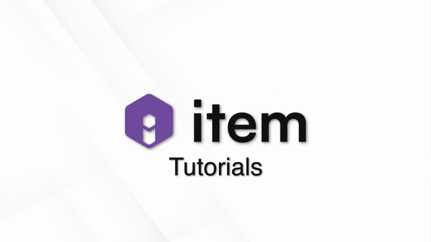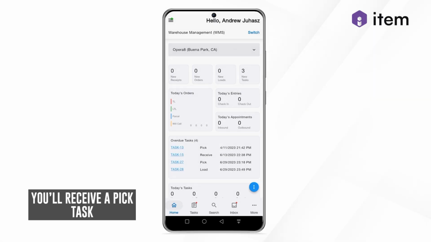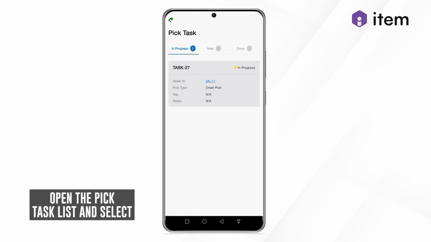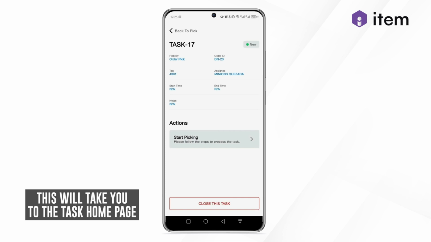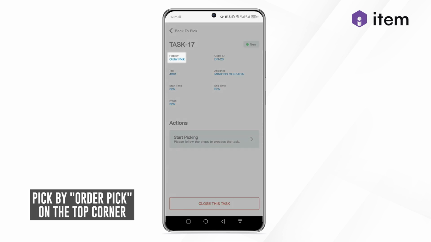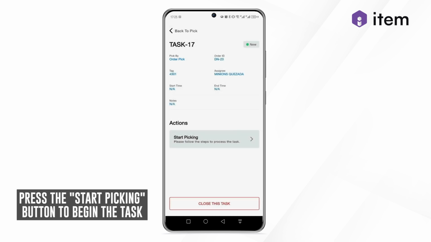In this segment, we'll show you how to efficiently complete an order pick task from start to finish. As a warehouse worker, you'll receive a pick task. Open the pick task list and select the task you want to work on. This will take you to the task home page. For a single order pick task, you will see Pick by Order Pick on the top corner. Press the Start Picking button to begin the task.